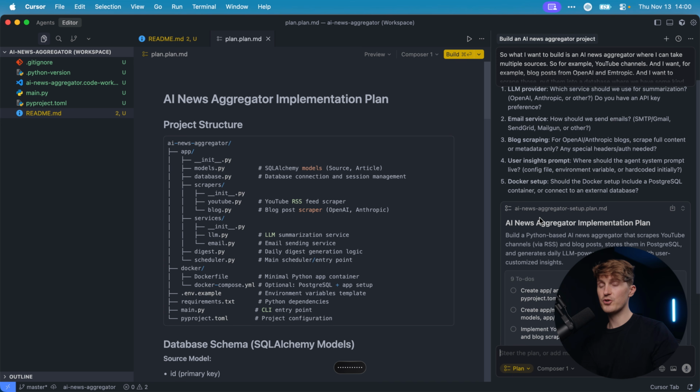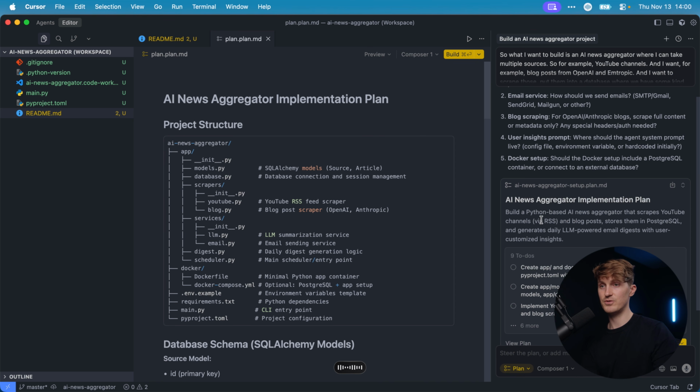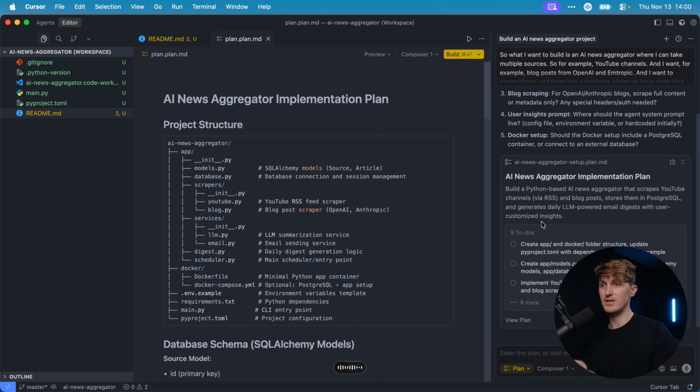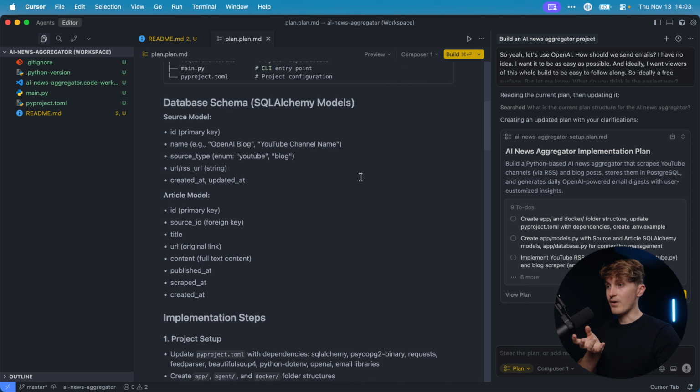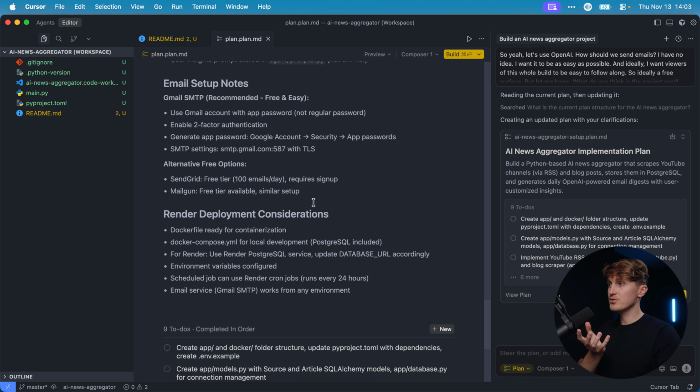We're going to create a separate folder called agent where we'll put all of that in, and the Docker setup should include a PostgreSQL container. We're not going to connect to an external database; we'll do everything from inside the project. Please adjust the plan accordingly. All right, so it updated the plan. That should look good for now.